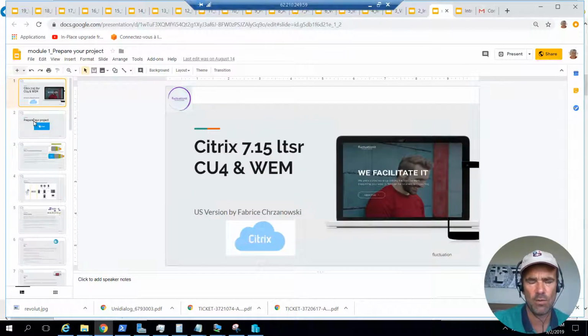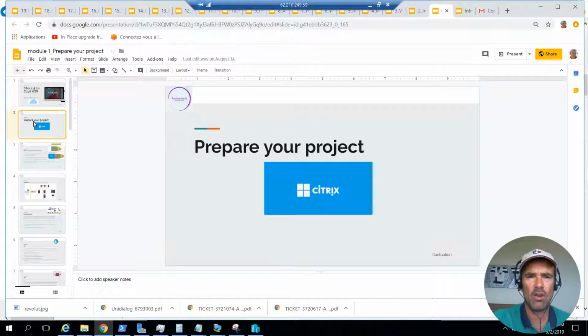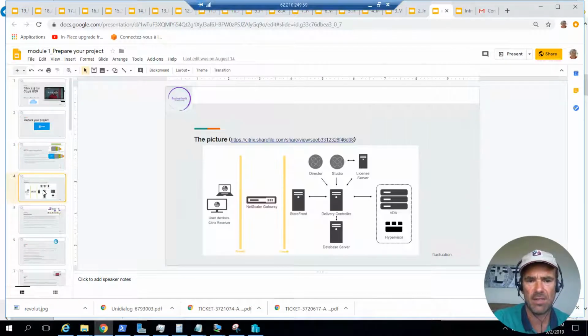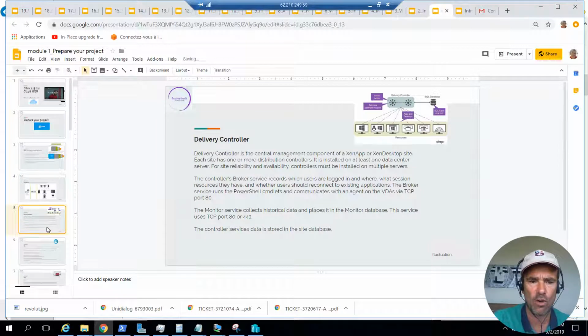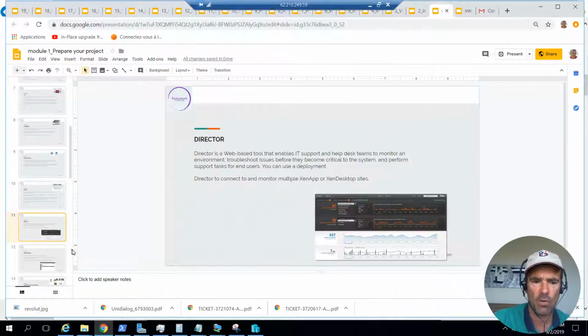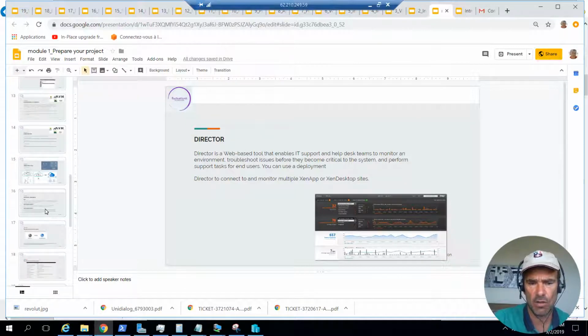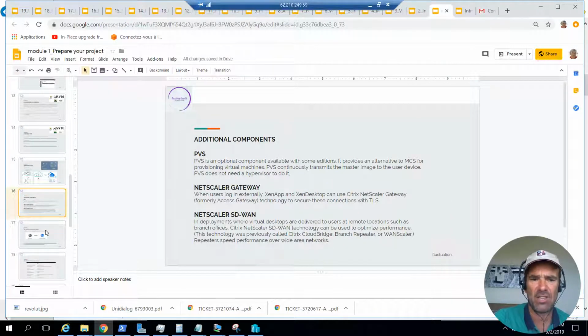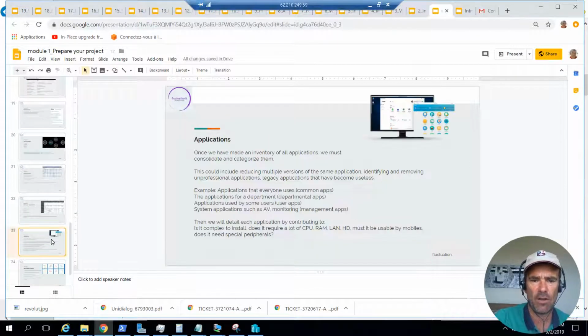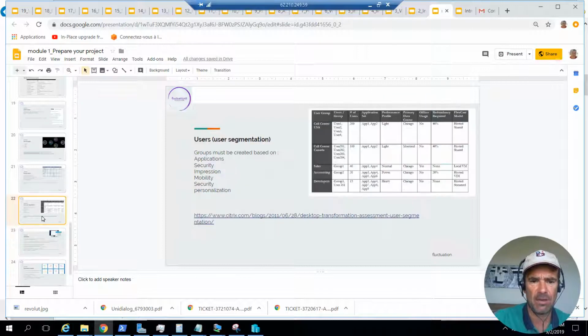Okay, so the first section will be preparing your project. Be aware that with Citrix, you cannot just install it like this. You must prepare it. It's very important. So we'll see, of course, what Virtual Apps and Virtual Desktops are. We'll see the big picture of the network. We'll see what the Delivery Controller is, what StoreFront is, and what the Director is. We'll also see information about additional components, the new name of the product, and we'll finish with best practices for application and user segmentation in your project.